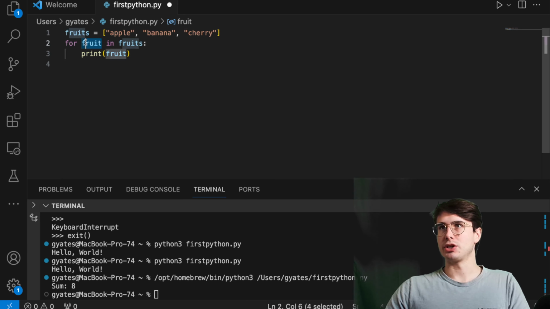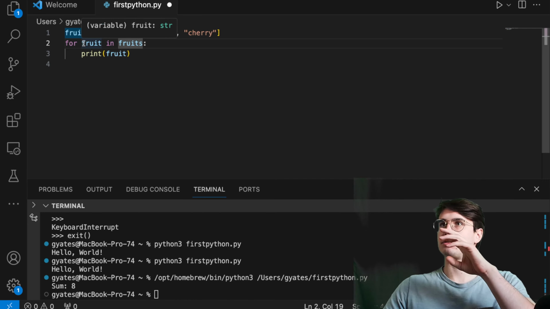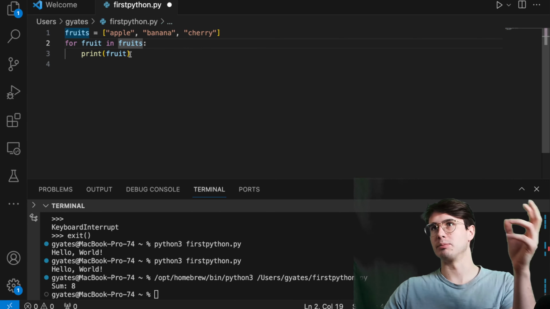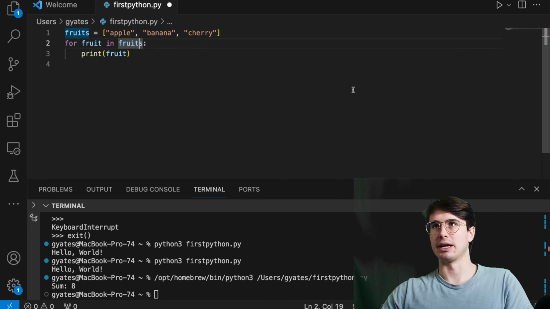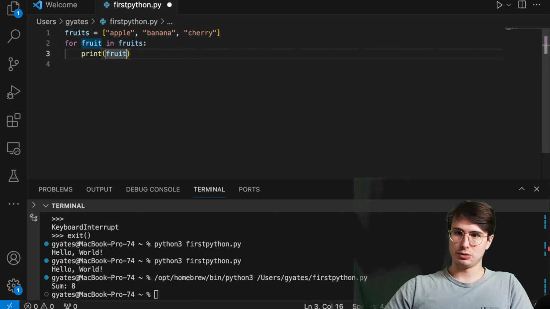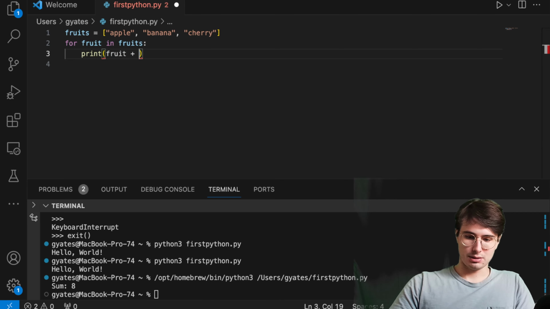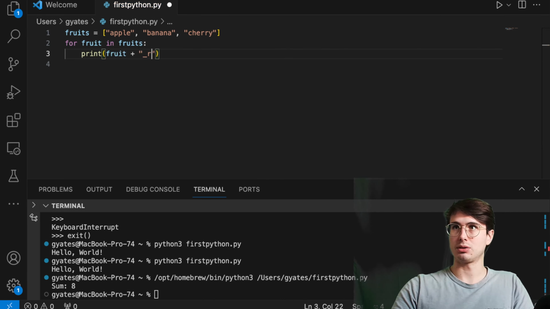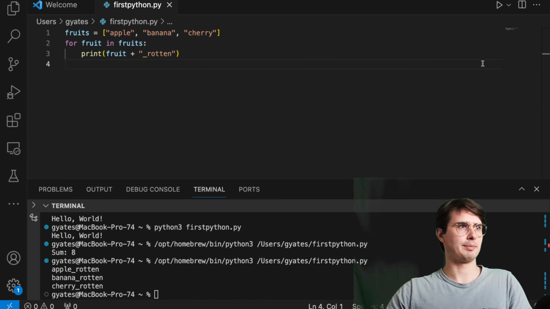And so you'll notice we didn't actually define this ahead of time, but what this does is allow us to reference each data point within this array of data as fruit. So if I want to do something other than print, or maybe I wanted to add apple underscore rotten, right? Then I can print fruit plus underscore rotten, right? And so here, what'll happen is apple rotten, banana rotten, cherry rotten.